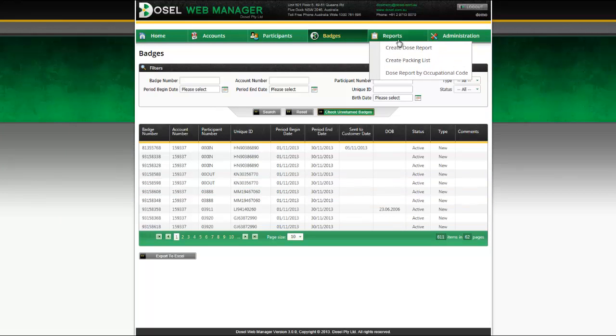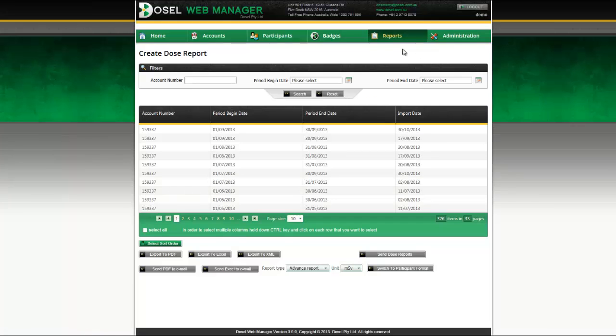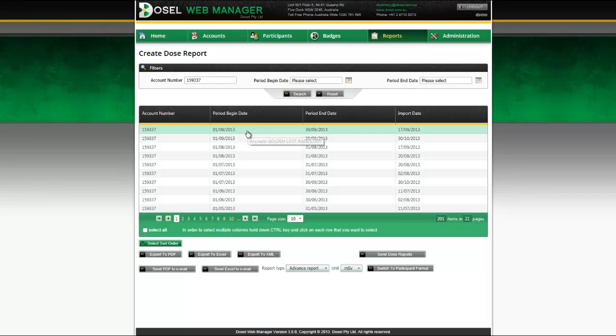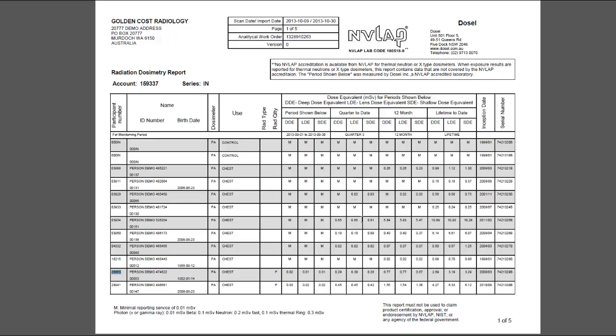Report section gives us the opportunity to view all the created DOS reports. Here we have the list of those reports by account and by period begin date and period end date. We can search for an account, for example. We can also select period begin date, say search. We can now select one or more of those reports and click on Export to PDF. Here we have the DOS report for the account and the selected period.